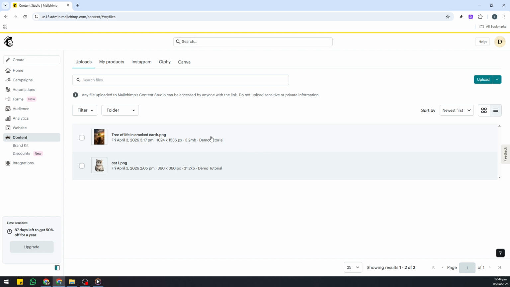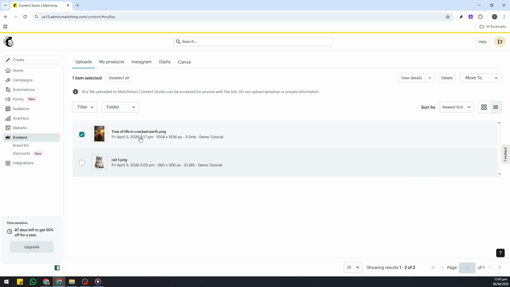Find the image you want to add text to and click it. Choose an image that supports the message you plan to write on top. High-resolution images with a bit of empty space or consistent background make text easier to read. If you're working with busy photos, think ahead about color and placement so your words don't get lost.